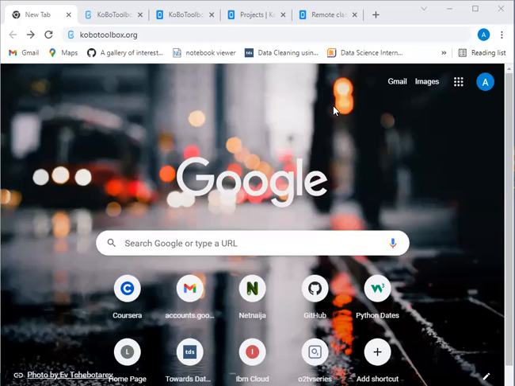Now, you might be wondering, what is Kobo-toolbox? Well, Kobo-toolbox is an online tool used to make surveys. To get there, you open your web browser, like I have mine here, I'm using Chrome. Next, you go to Kobo-toolbox.org. You type in Kobo-toolbox.org in the search box.